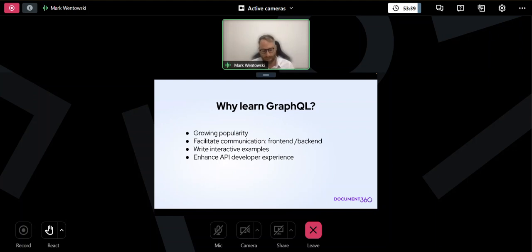For yourself, if you're a technical writer, it can help facilitate communication, as it's a schema-based approach where the schema is the single source of truth, and your documentation itself can be a single source of truth. That acts like a contract between front-end and back-end developers, your documentation and the schema.